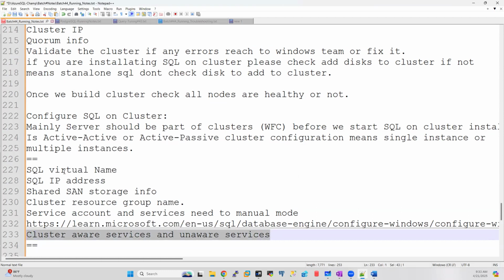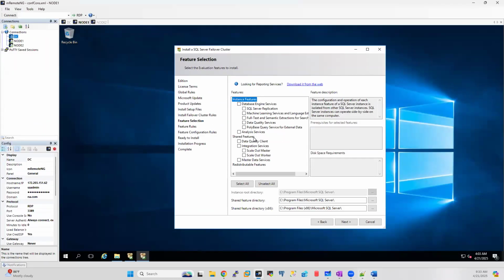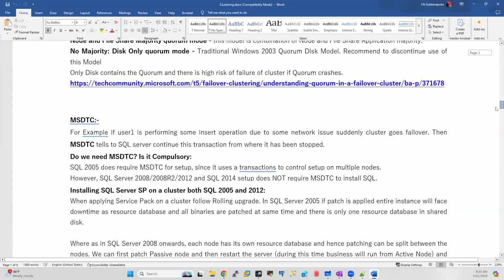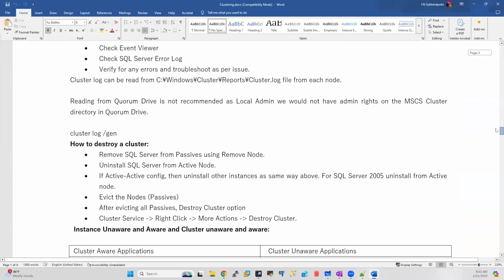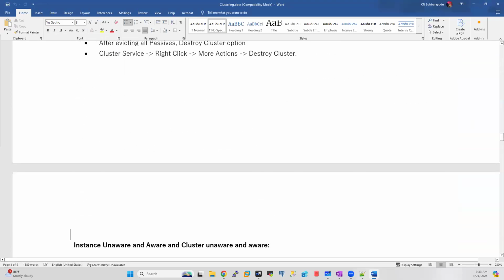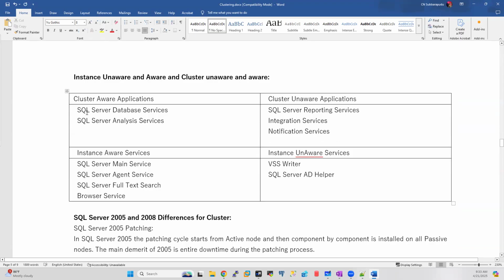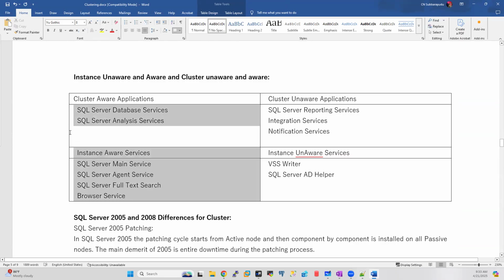So when you are going for SQL on cluster, all the services, whatever features you are installing, are they all aware services? No, sir. Please keep that in your mind. When you go into that concept, scroll down. See, database engine is an aware service. Analysis is an aware service. These two are aware services. Like SQL Server, SQL Agent, full text service, browser service. These are all aware services, meaning these are all compatible on top of SQL on cluster.